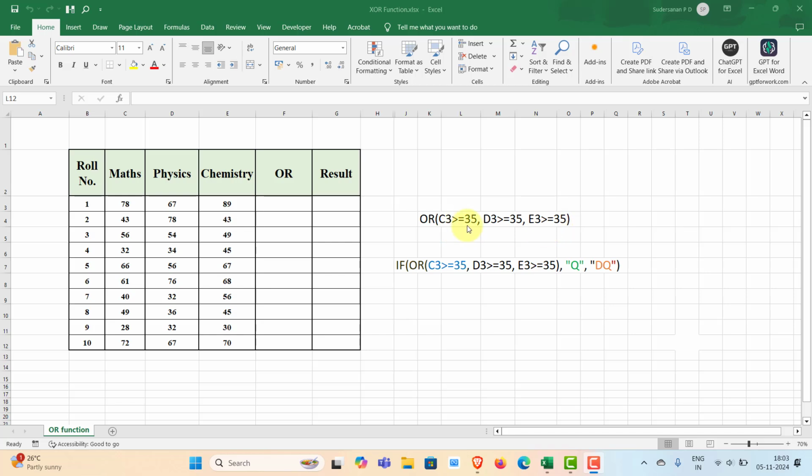If any of the conditions is true, OR will return true. If all three conditions fail, then it will return false. So if any one of these conditions is true, or two are true, or all three are true, it will return a true value. At least one condition should be true to get the output as true.